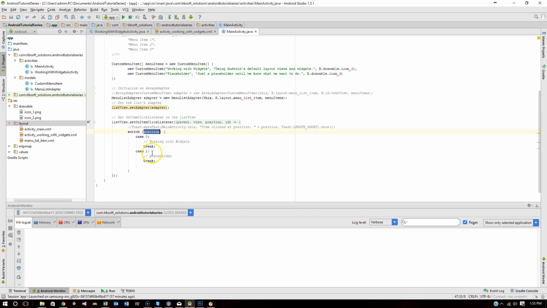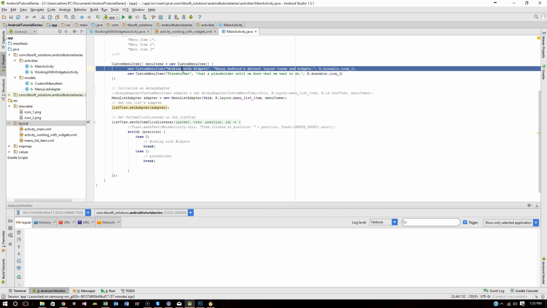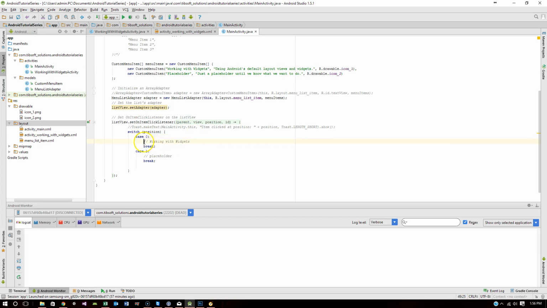And so when it comes into this on item click listener, it's going to check the position, which when we click on working with widgets, the value will be 0, and so it'll land right on this first case. It'll do whatever is in here, and then it'll break. If it's not case 0, it'll move right to case 1, which in this case would be placeholder.